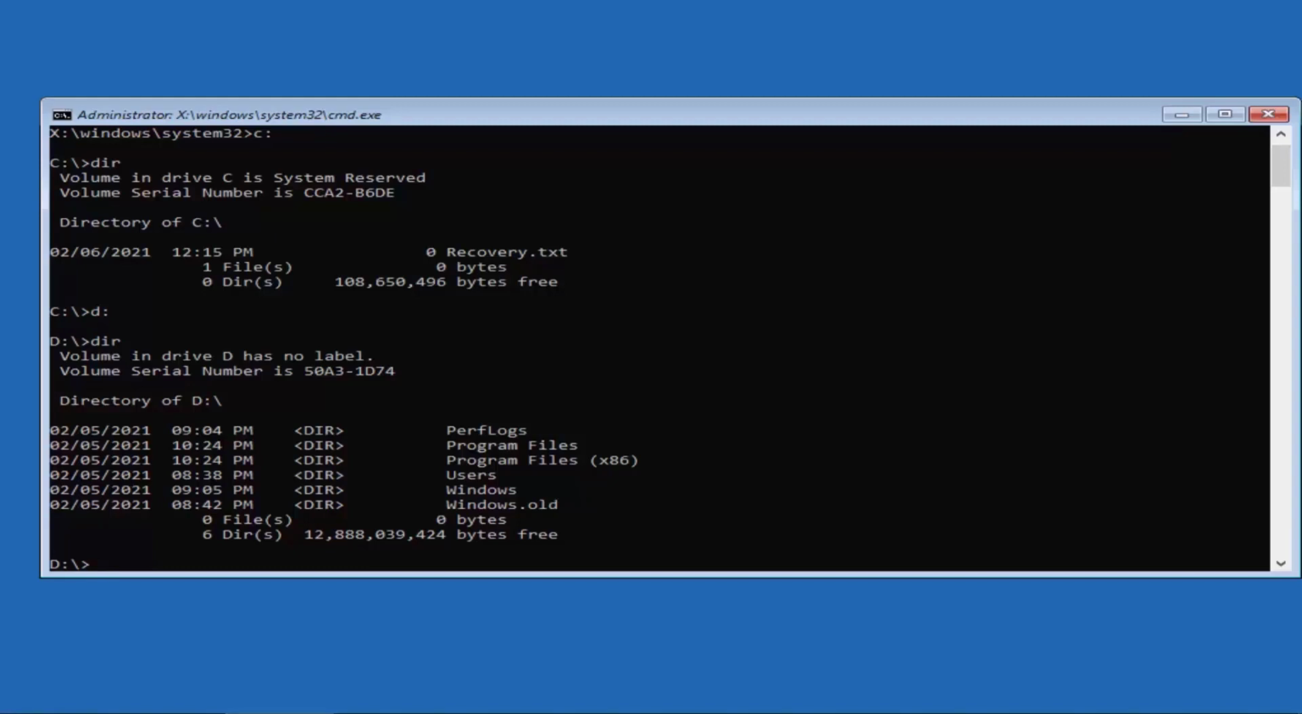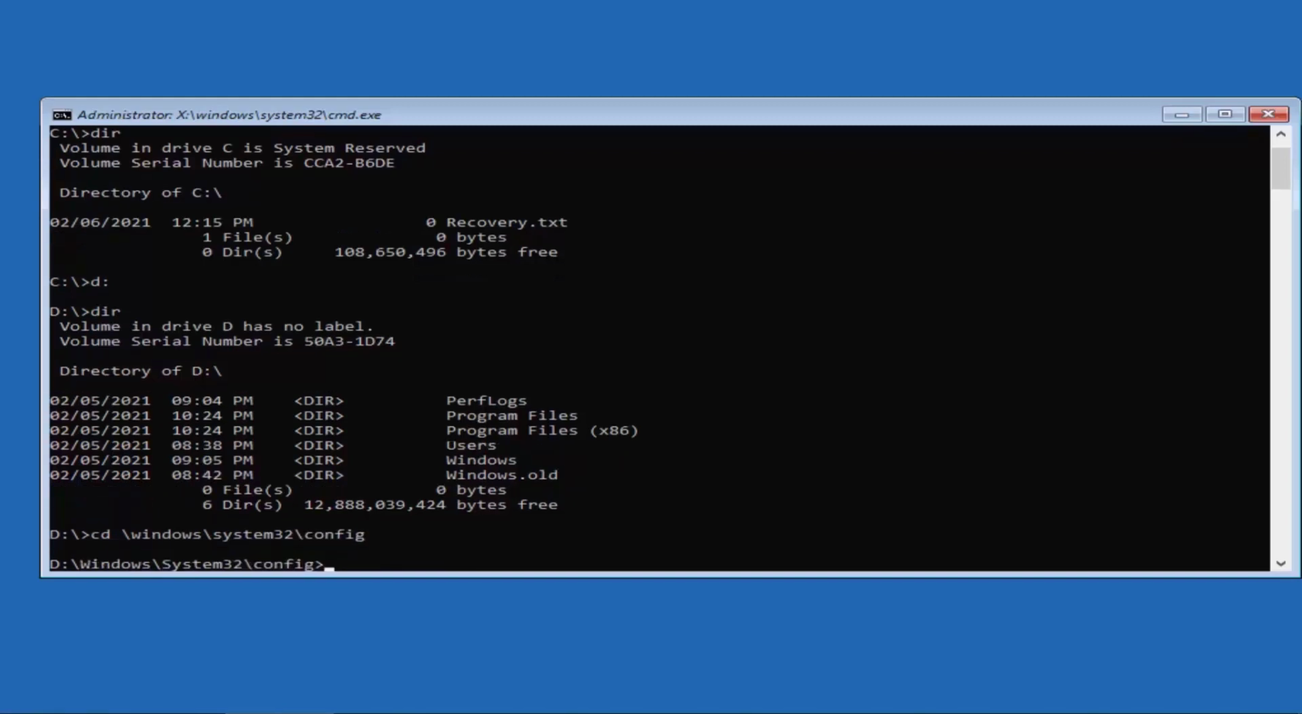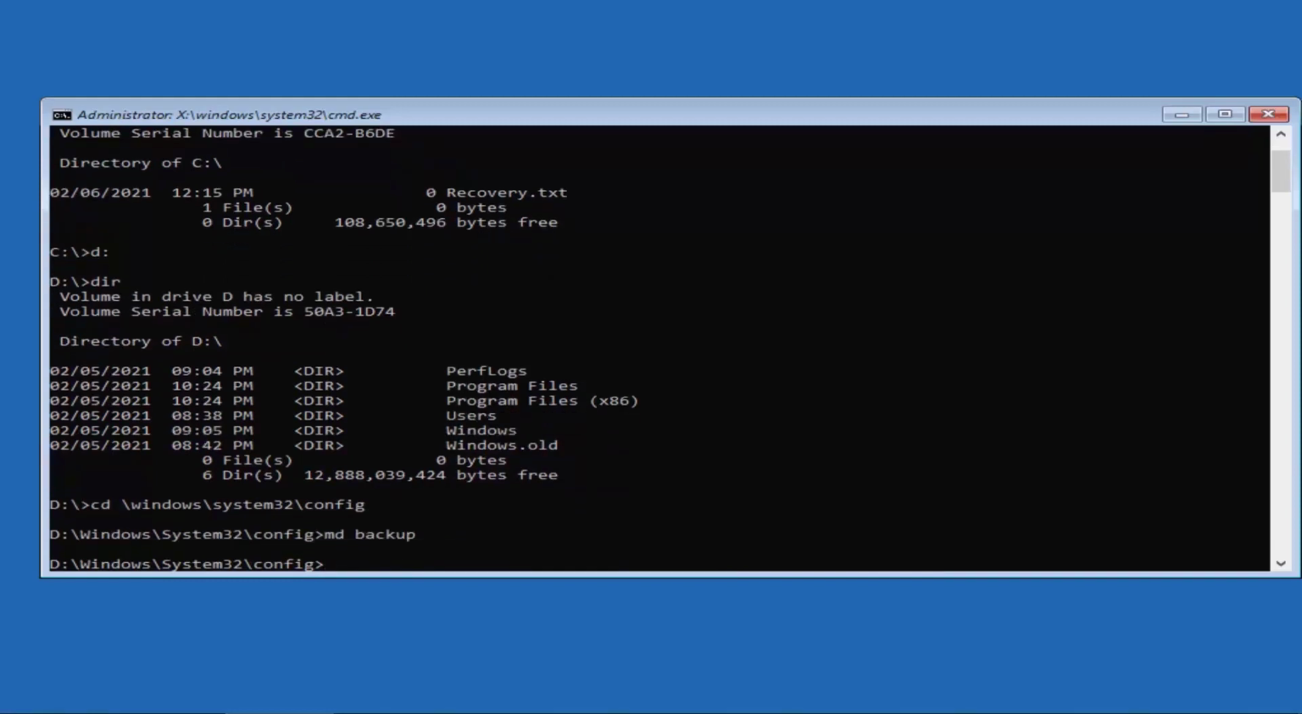I have to type in here cd space /Windows /system32 /config and press enter. Now type md space backup. Press enter. After this, type the command copy space star dot star space backup.